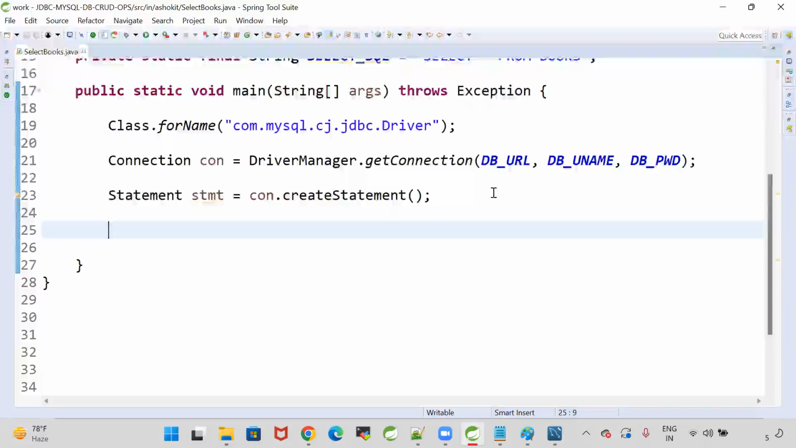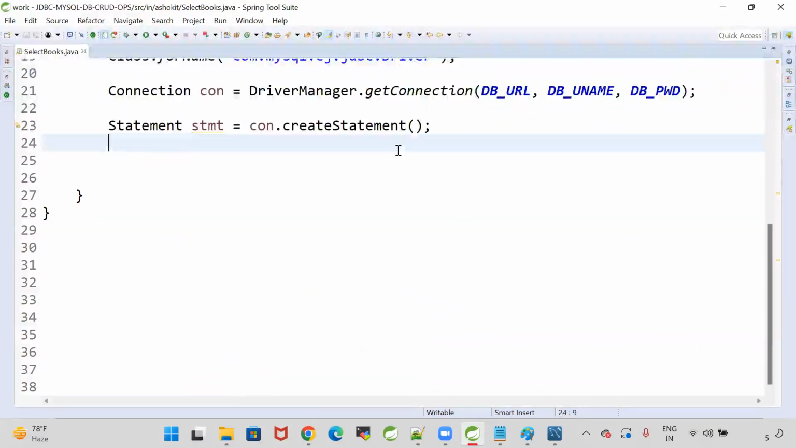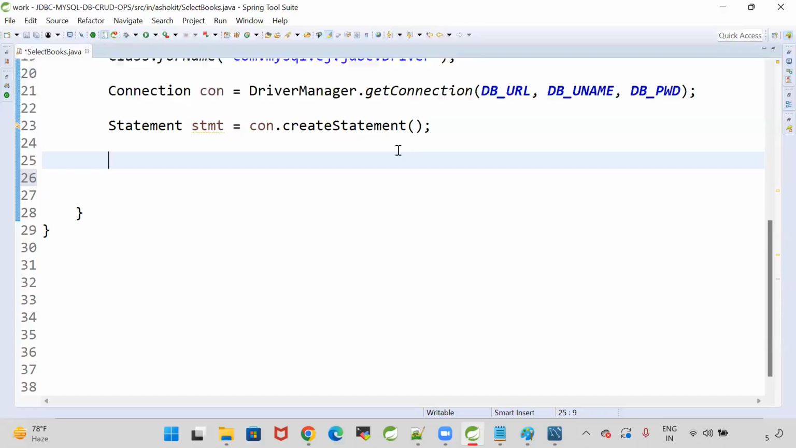Execute the query. Which query do we want to execute? Select query. So which method do I need to use? Execute query or execute update? Are you sure? Execute query. What is the return type of execute query? Result set. What is result set? Which will hold our data in the form of rows.